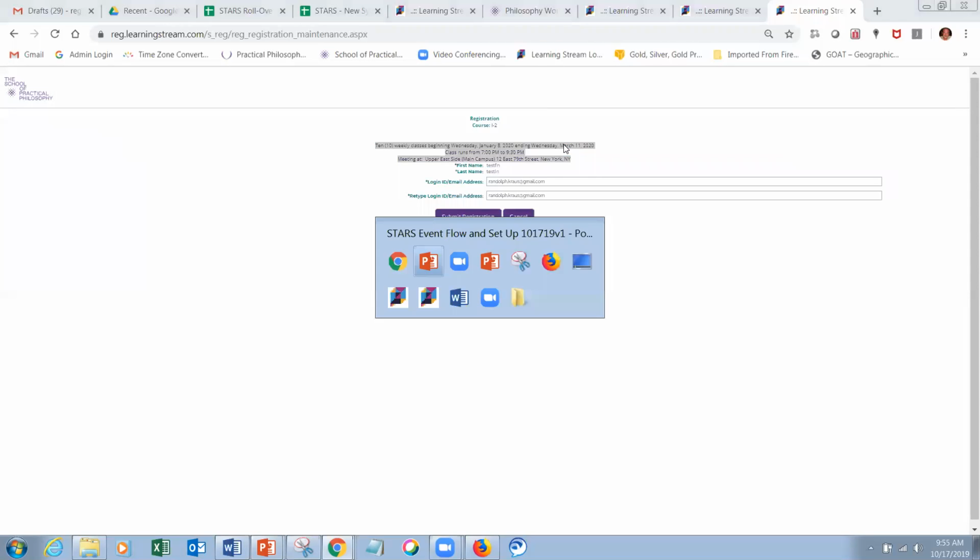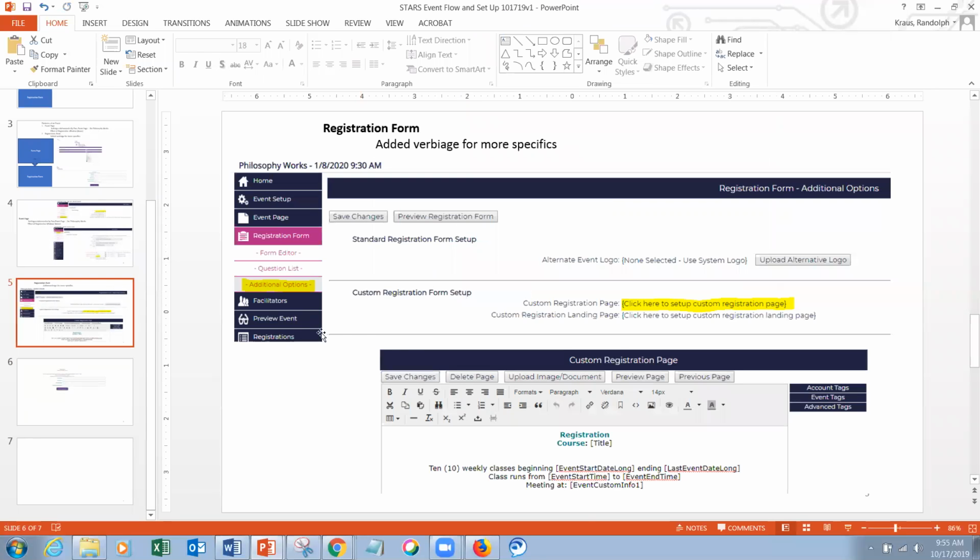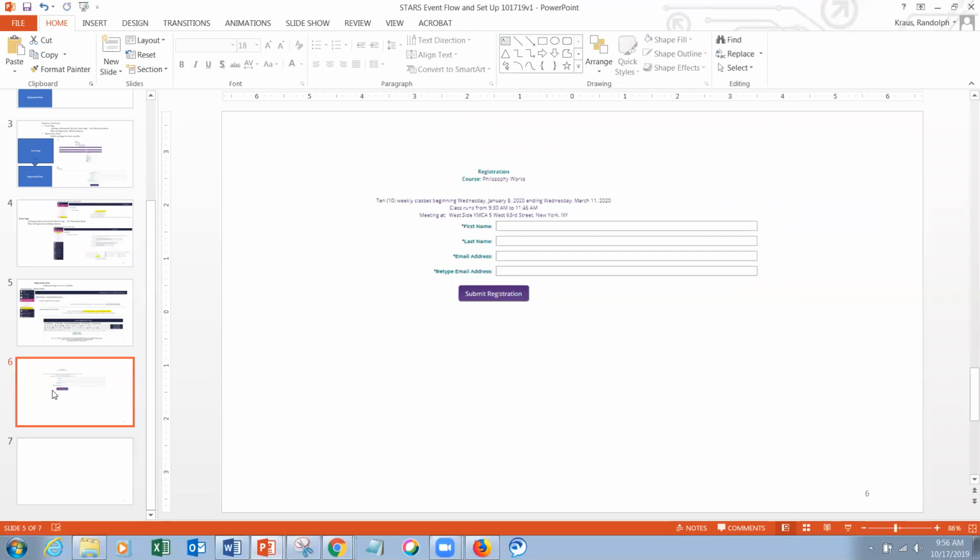So again, this is an example of the way it will look for Philosophy Works for the Wednesday morning section. I've augmented using that override to the registration form. There's an additional option to customize the registration page, and I've added these extra tags so that it has, again, a beginning, end date, time, and meeting at.